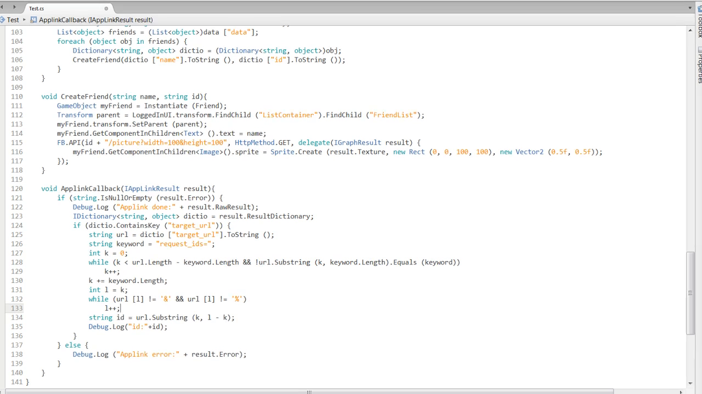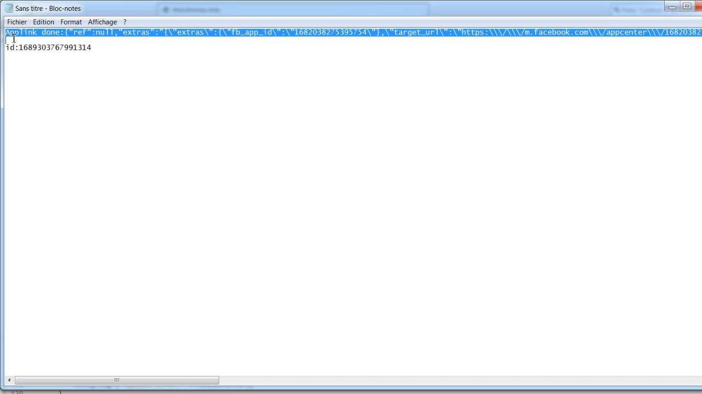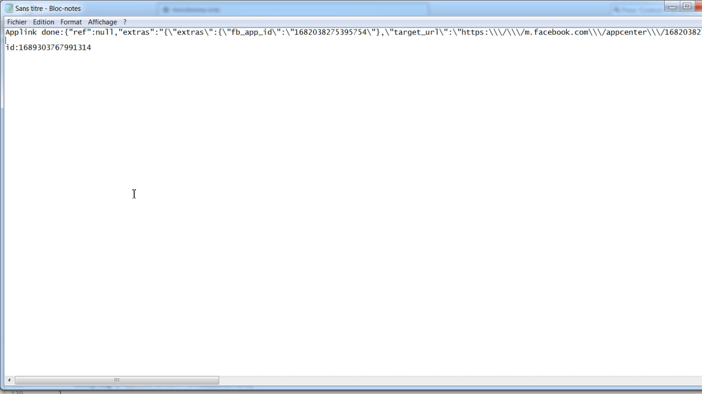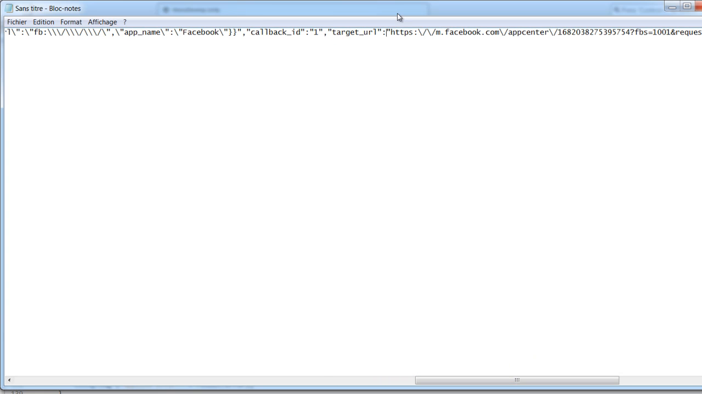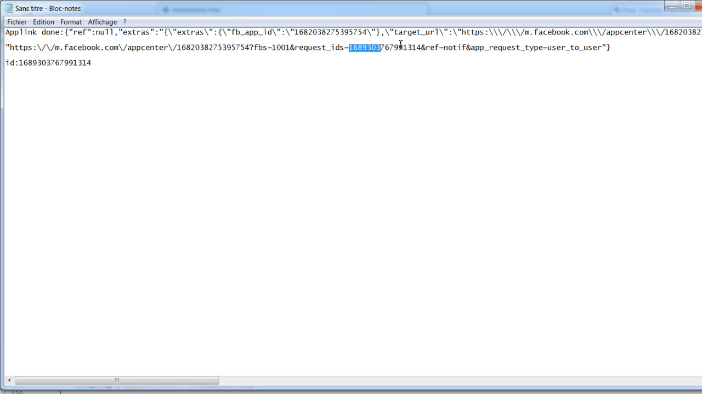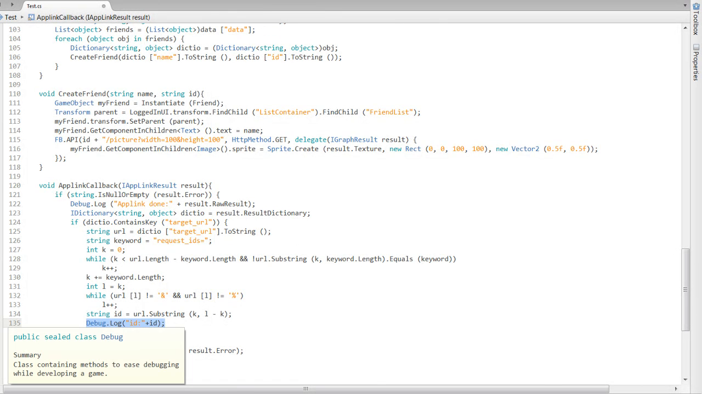And once all of those mistakes are corrected, on the debug console we still have our app link, and then the ID correctly extracted. If we just go back at the end to see the target URL, we can see that this number exactly matches this number. So now that we have this ID, we'll be able to make a request to the Facebook API and retrieve all the data that goes with this request.